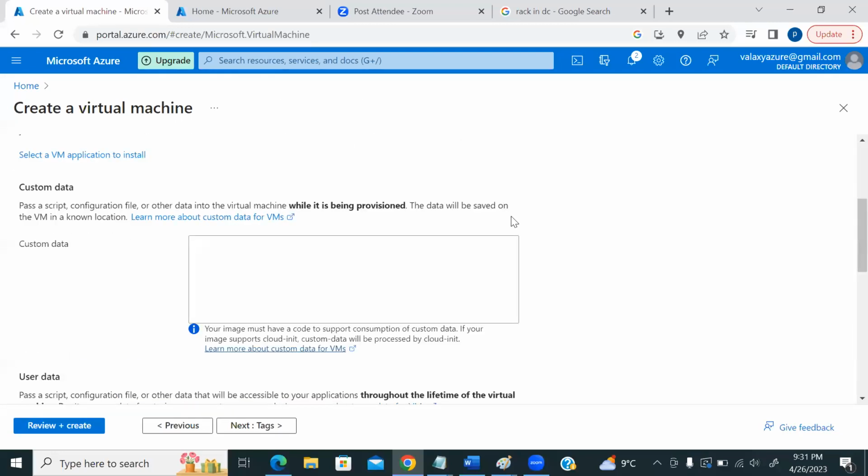So these advanced options, custom data: once the VM is created, if you want to execute some scripts, you can define it here and it will execute. For example, when the VM is created, you want to install some packages. You don't need to go manually into the server, log in and execute the commands. You can write a script here and whenever your machine is ready, it will automatically execute the script and complete the task, whatever you defined here.